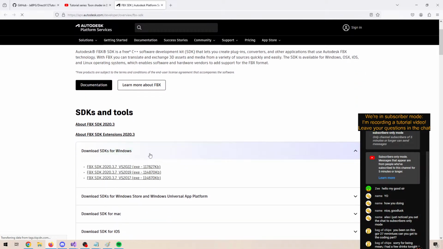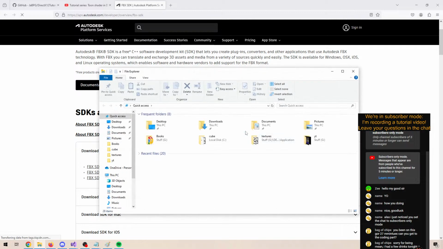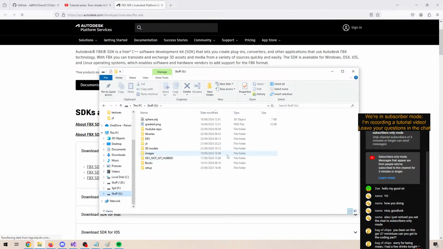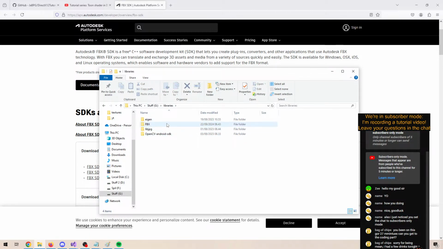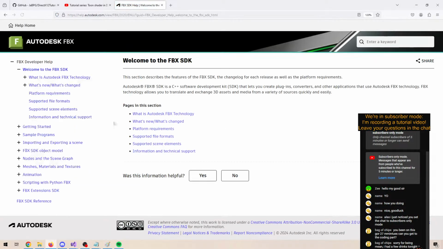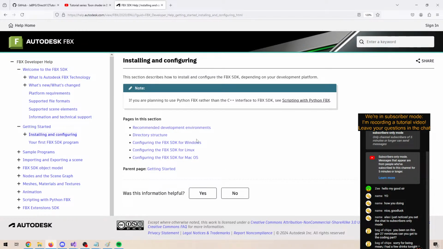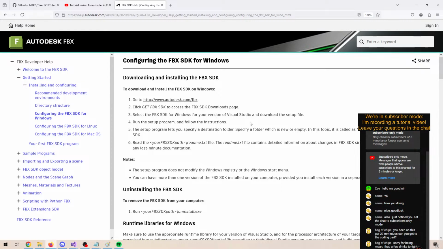Of course, you should download it for Windows. I'm using Visual Studio 2022, so therefore I have that version. You will download an installer, and you will have to decide on a directory. So what I did is I installed it on my G drive in a libraries folder and in the FBX folder. And you can follow the documentation here. I'll of course show you how to do it, but installing and configuring, we have different stuff for Windows and Linux.